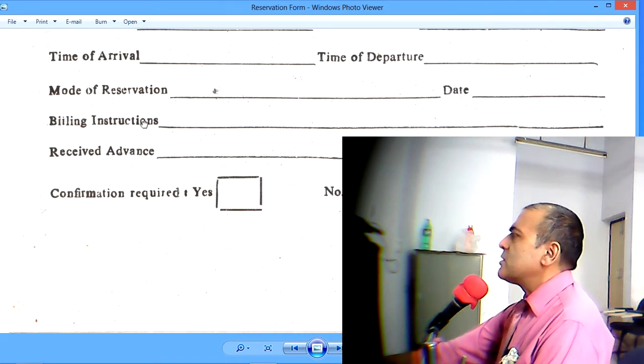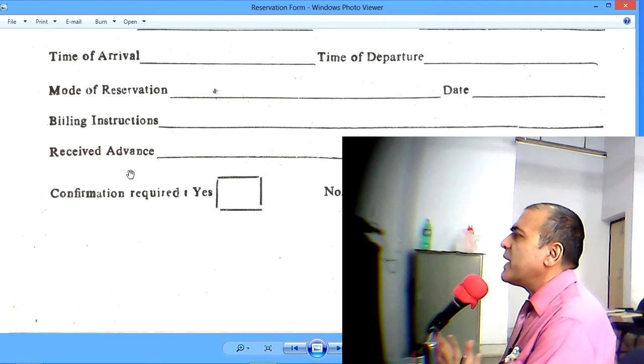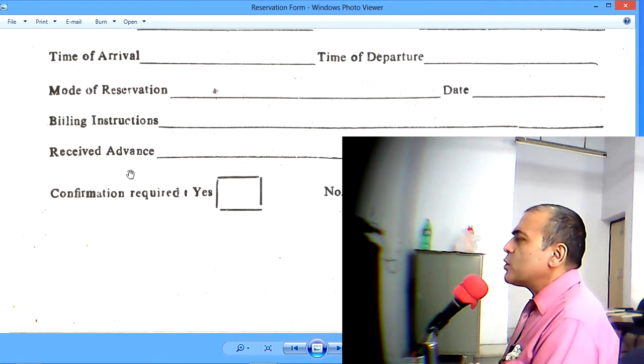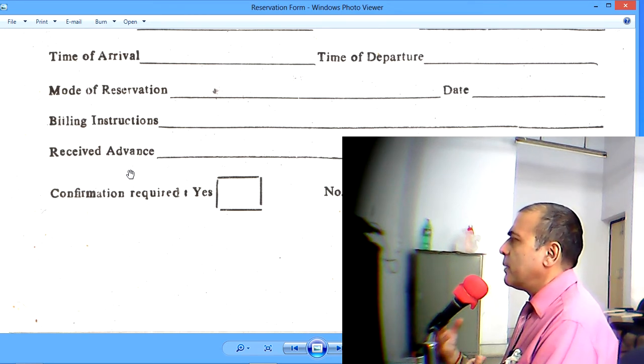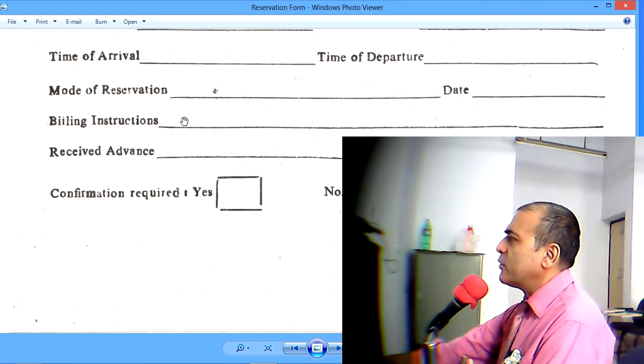Billing instructions is how the guest wishes to pay. So there are two main modes of payment. One is by cash and one is through credit card. So whatever is the mode of payment must be recorded here. And if the mode of payment is credit card, then we should request the guest to share his credit card number and date of expiry.